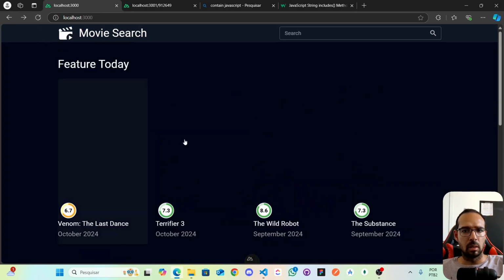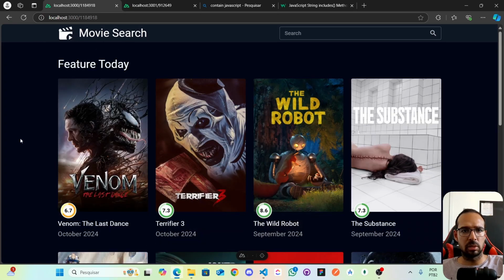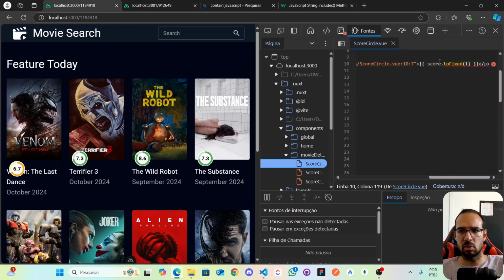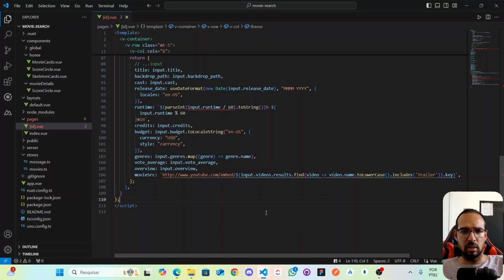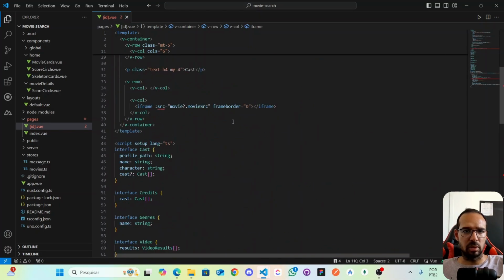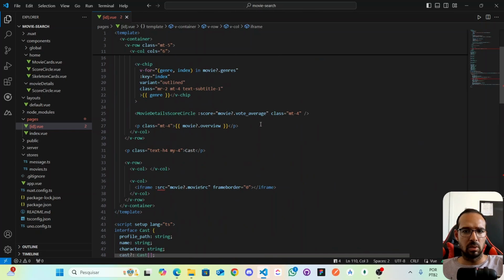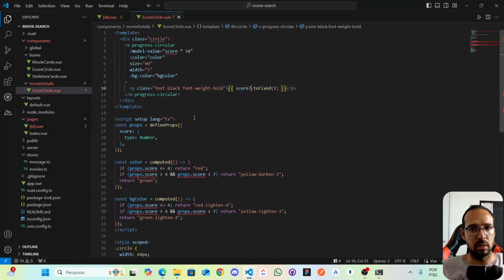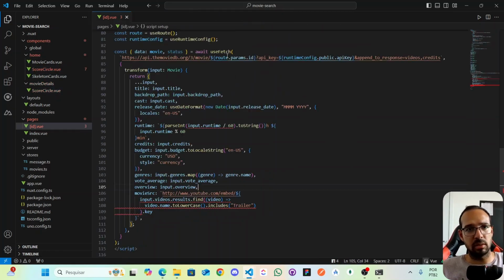Go to The Wild Robot. Same problem, toFixed. I think this problem was fixed before. Where is the circle? Okay, so I'm getting a few errors. First was the toFixed error. So I just added this question mark here because the score could be undefined. You could do the same here also on the home page and save. So here it's already saved. I can close this.